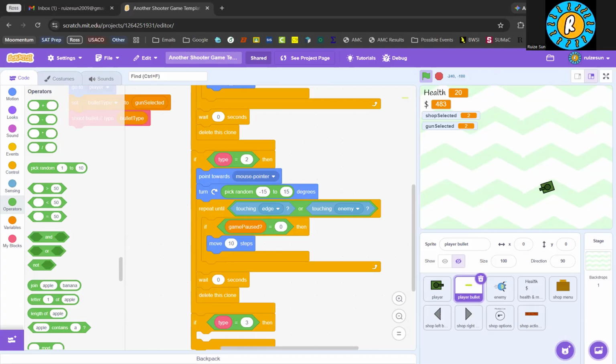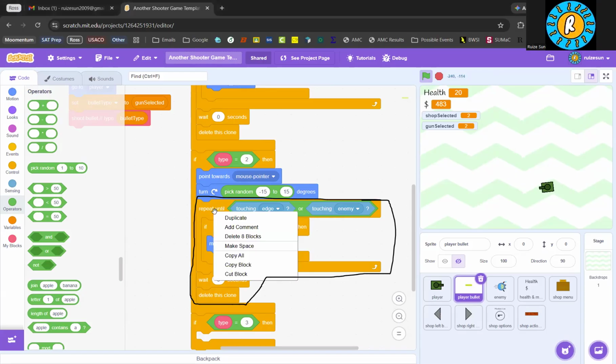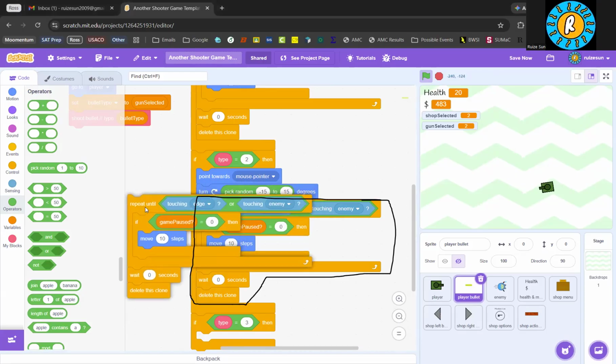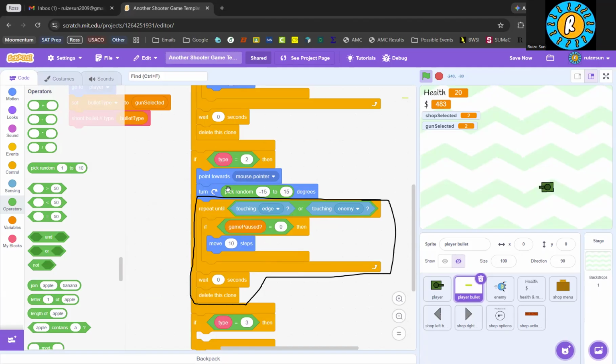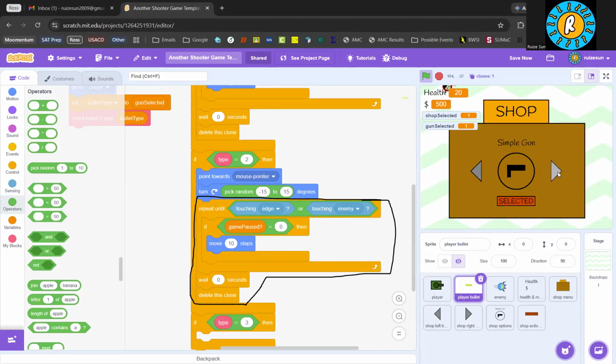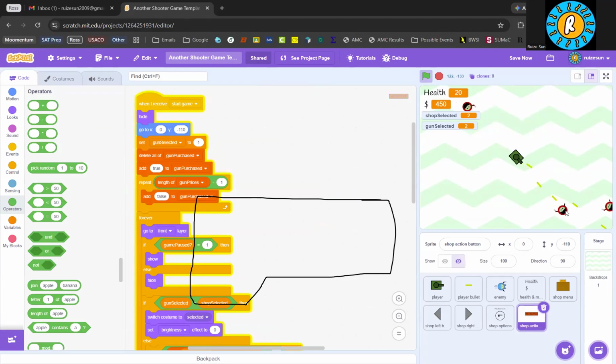Yes. We're supposed to duplicate the entire repeat until and the code below it, which is wait 0 seconds, and delete this clip. It should only take one duplicate, because you can just right click the repeat until and click duplicate and it should copy all that code. So two clicks of the button, and one to put it down. Once you have that, we should have this gun that shoots in a more dispersed pattern, so it's more randomized. That's why we use the degrees.